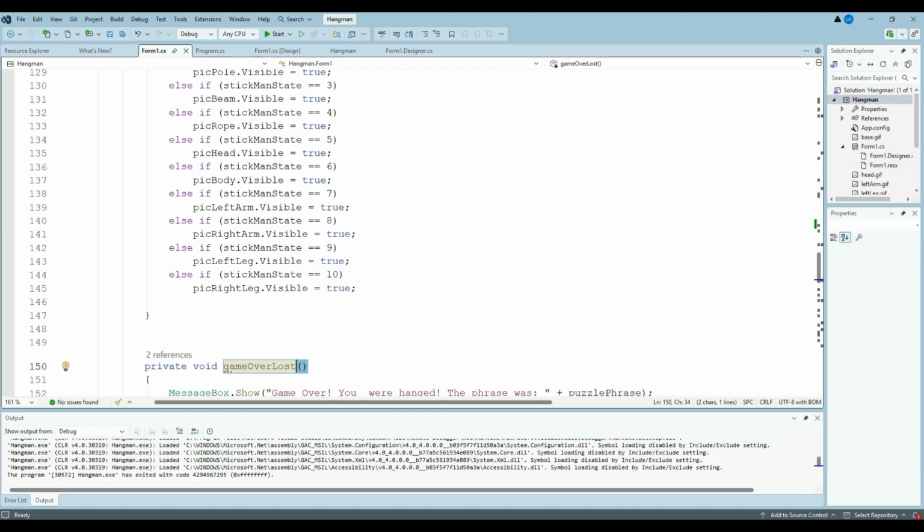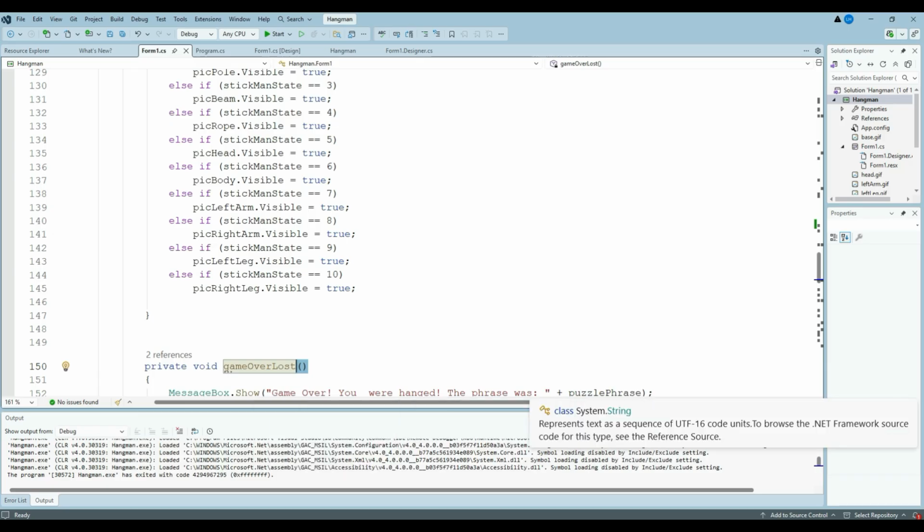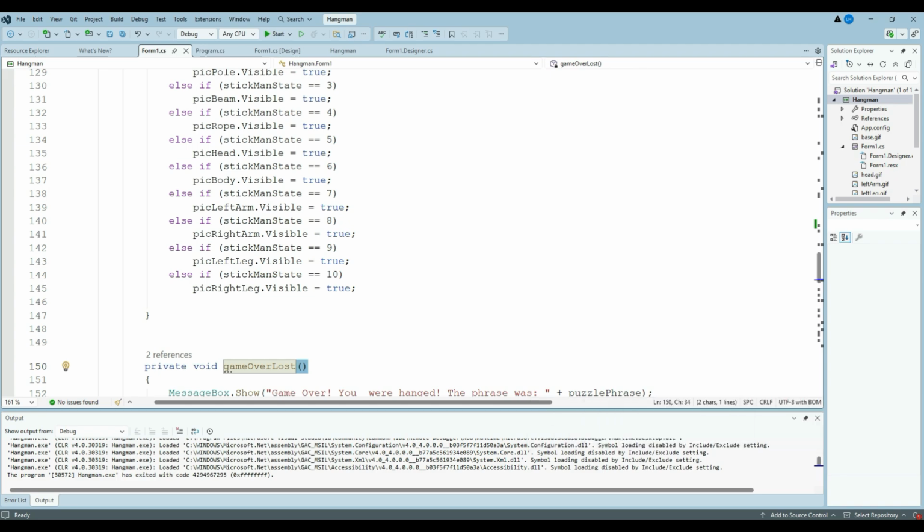So their headers are private void GameOverLost, parentheses, and then private void GameOverWon. The first thing we're going to do is display a message box that tells the user that they lost in GameOverLost. So we're going to say MessageBox.Show, and you can use a different phrase if you want. It doesn't have to be mine exactly. Game over, you were hanged. The phrase was, and then in quotation marks, plus puzzle phrase.